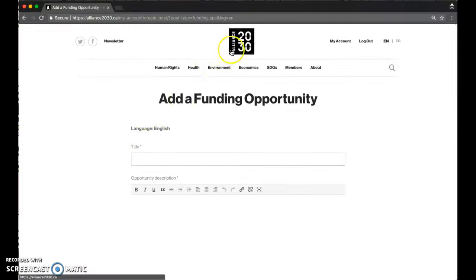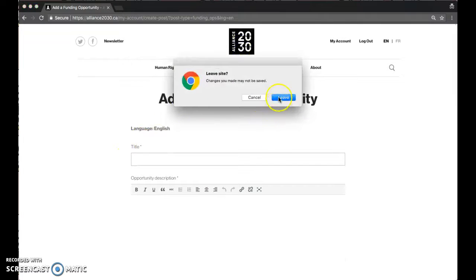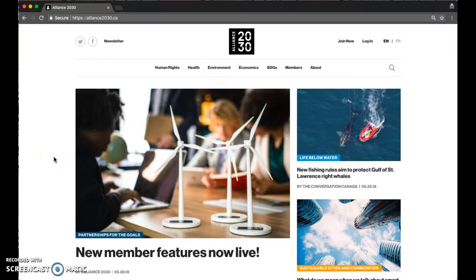So that's a quick overview of the Alliance 2030 platform. You can always email us at info@alliance2030.ca if you have any questions.